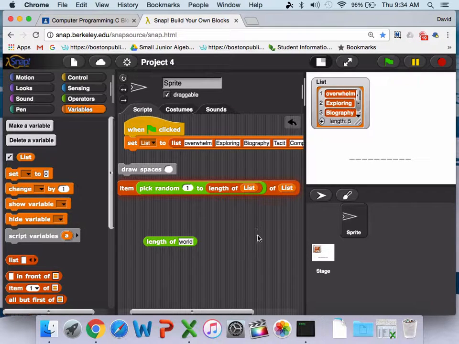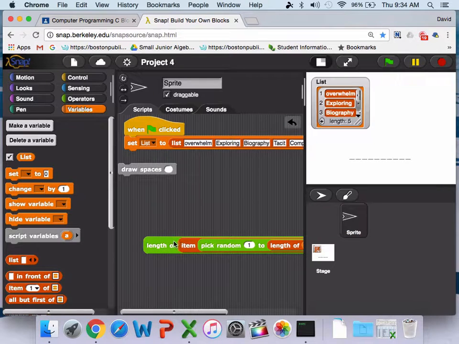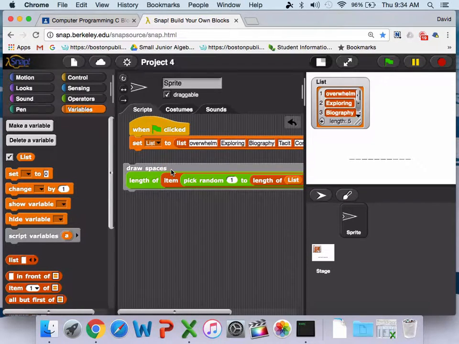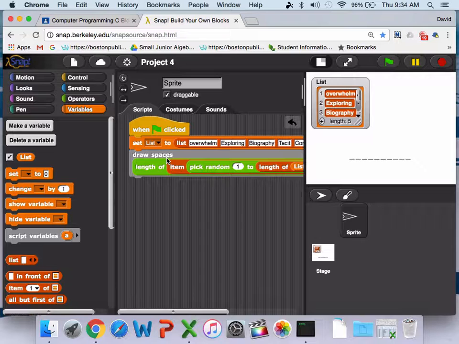Good. And then, so this is a word, a random word in the whole list. And I want to find the length of that word. Put that there. And then I want to draw that amount of spaces. So I'm going to put that in as an argument in draw spaces. There we go. So now we have it. And if I click on it, well, I probably need to clear this.